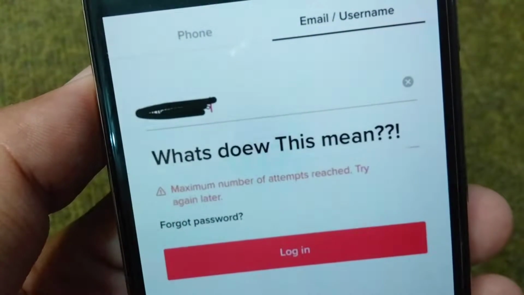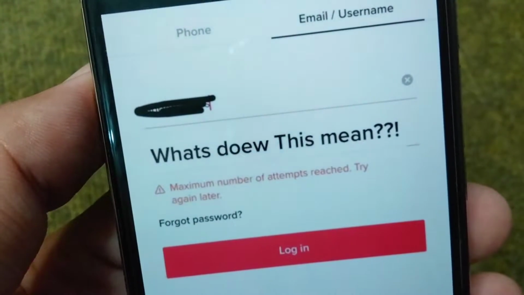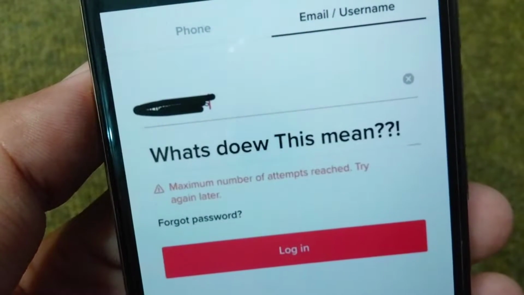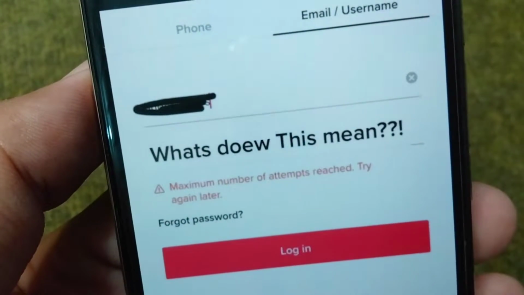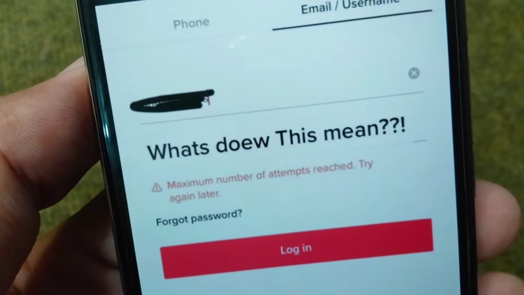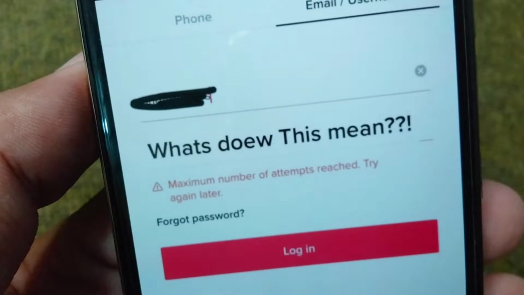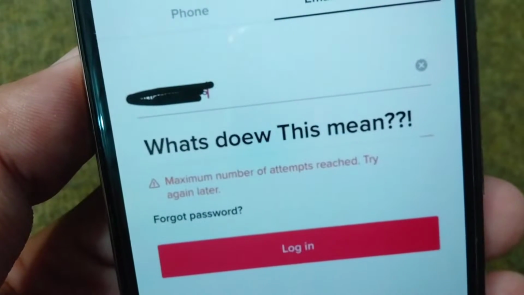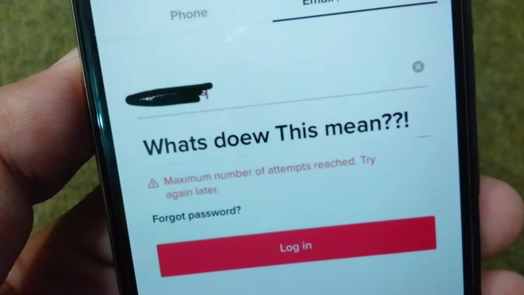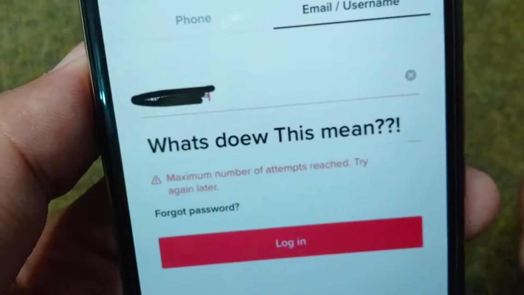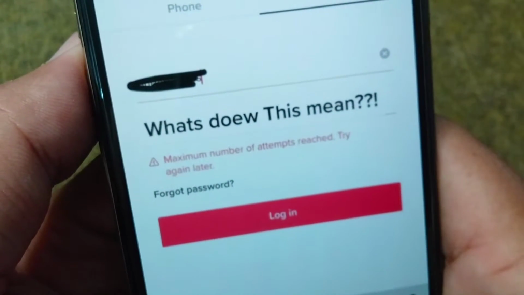So guys, in this video I'm going to show you how you can fix "maximum number of attempts reached, try again later" on your TikTok account. If you have tried to log into your account so many times and now you are facing this problem on your TikTok, here I will show you how you can easily fix it. So for that, you will have to simply watch this video till the end.